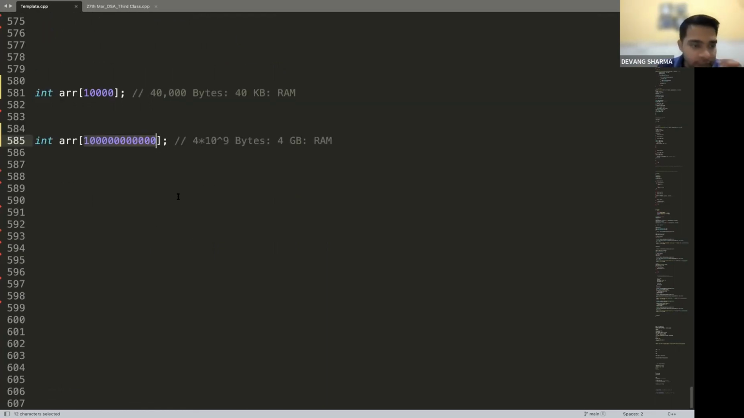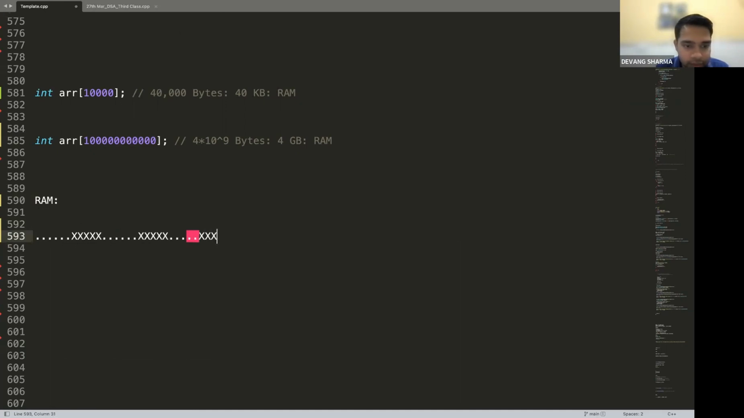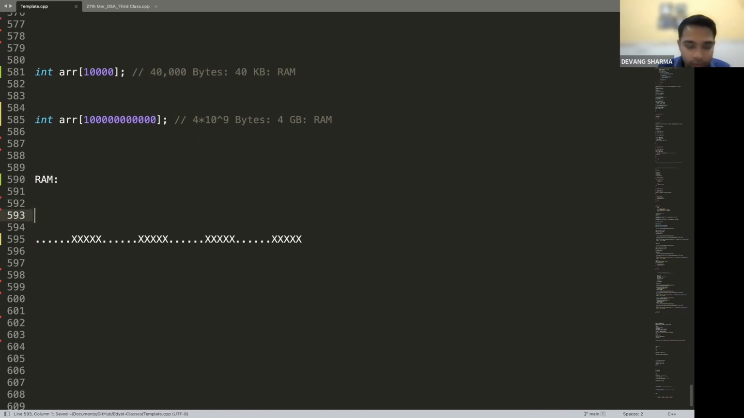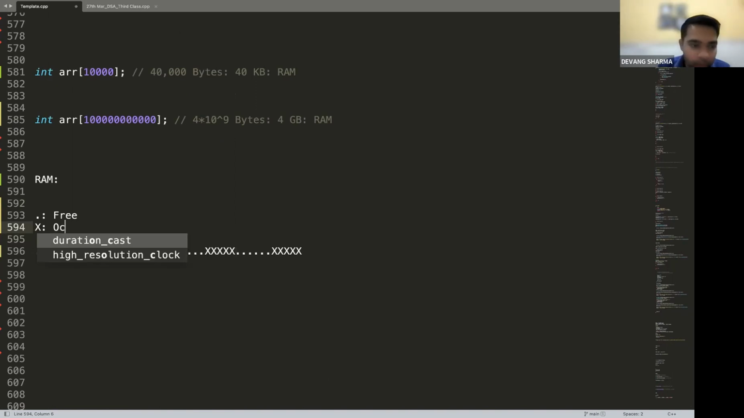Contiguous memory in the sense, just to give you an idea on RAM, you guys know your program is not the only thing which is running in your RAM. So if I just draw a memory diagram, something like this, your memory diagram to explain how your RAM looks. You can just inspect as well how your RAM looks. Wherever you see a dot, that is free memory. Wherever you see an X, that is occupied memory.